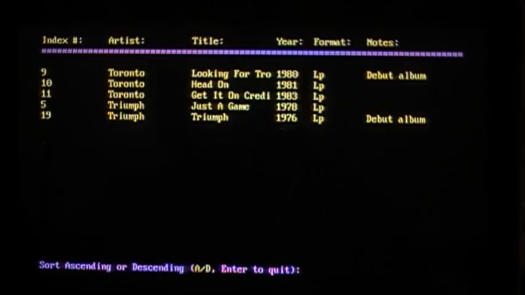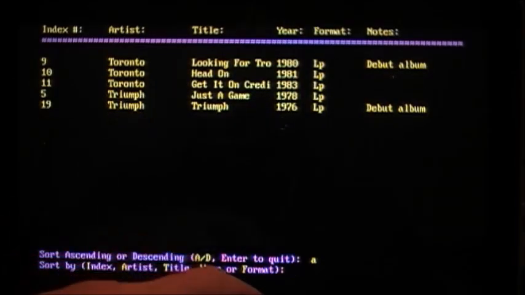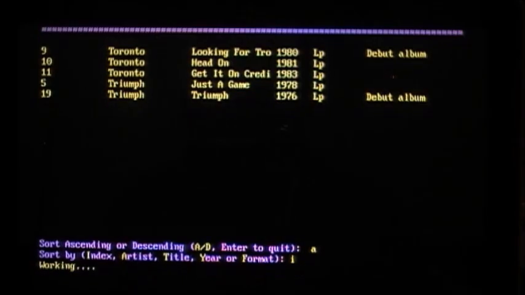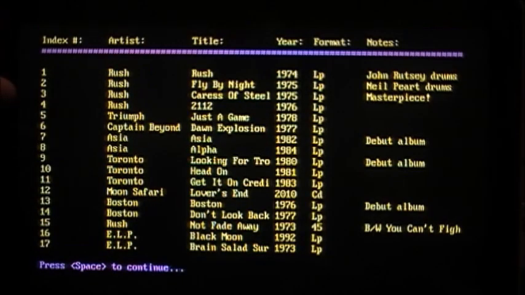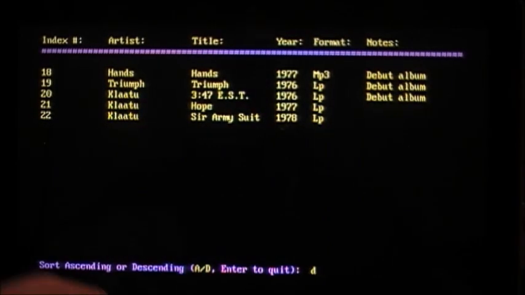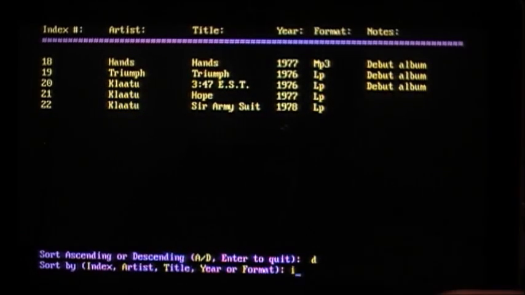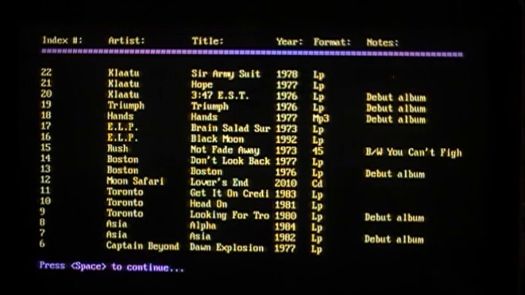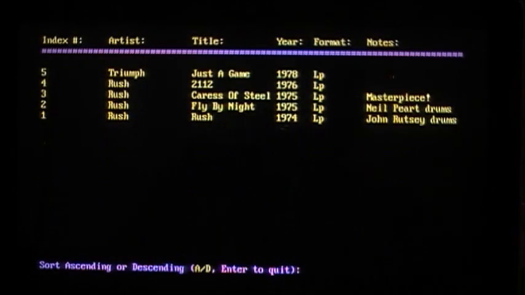So if we want, for example, let's sort ascending again, by index, the number, or item number if you will. Working, and here we are, 1, 2, 3, 4, 5, 6, 7, index number. Let's try this, sort descending, and again by index, and you'll notice, working. It's all backward. Number 22, Clat 2, Triumph, Hands. Well, 22, 21, 20, 19. You get the idea. We're sorting either ascending or descending by index, artist, title, year, or format.